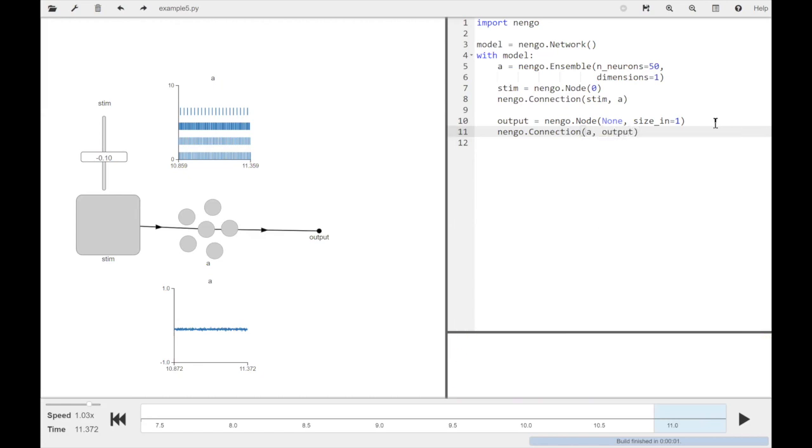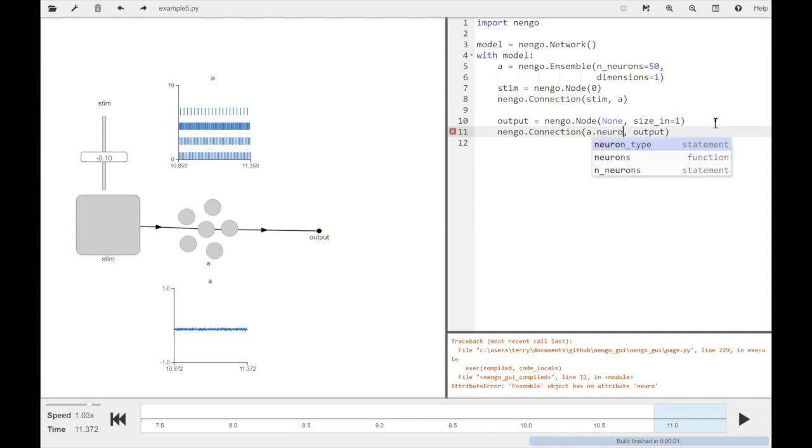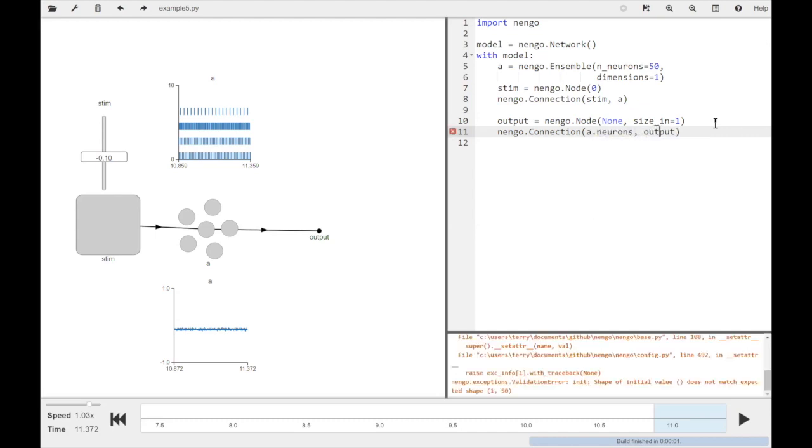That's somewhat similar to what we did in the last example. In the last example, when we were playing around with learning over time, we did a connection from A neurons to output, and then we had to specify a weight matrix, because if there's 50 neurons and there's one output, then I'm going to need a 1 by 50 weight matrix.